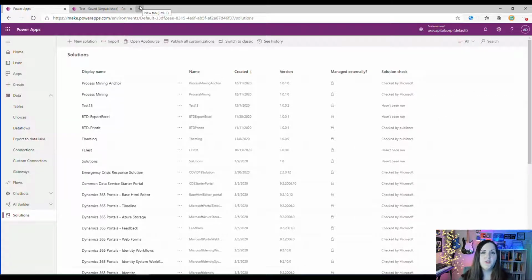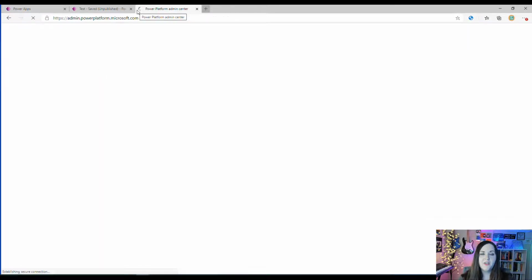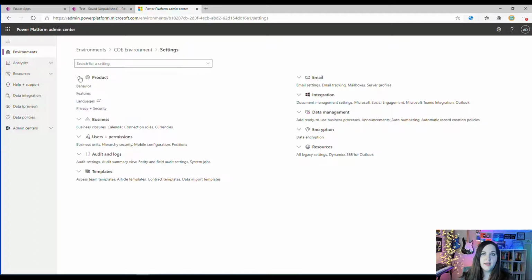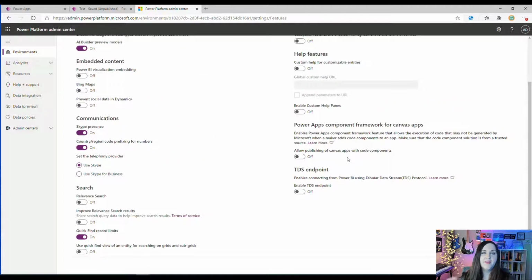Now, if you want to use this particular PCF control in a canvas app, there is one more step you need to do, and that's in the Power Platform Admin Center. For any environment where you want to use PCF controls in your canvas apps, you'll need to go to the Admin Center, select the environment, and go to Settings. You'll want to expand this Product tab and go to Features. And then in this section, make sure you turn on Allow publishing of canvas apps with code components, and then click Save. That way you can make sure that the PCF controls you built will be able to be used in canvas applications.